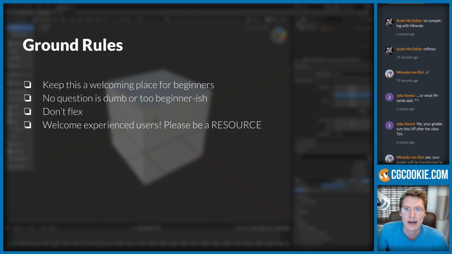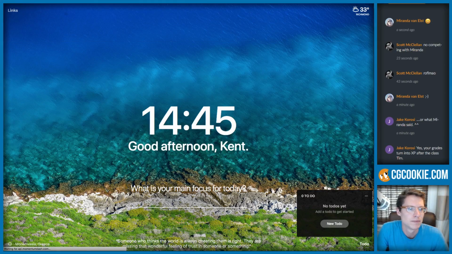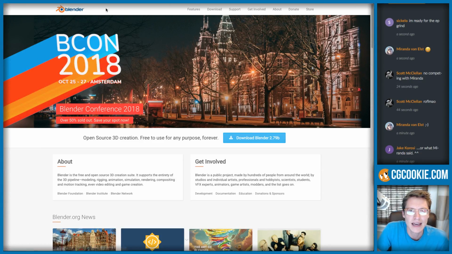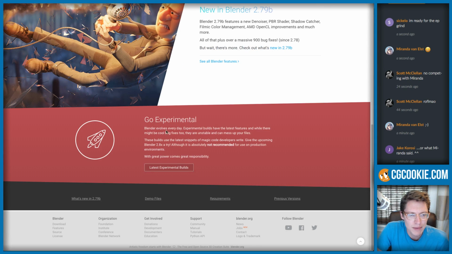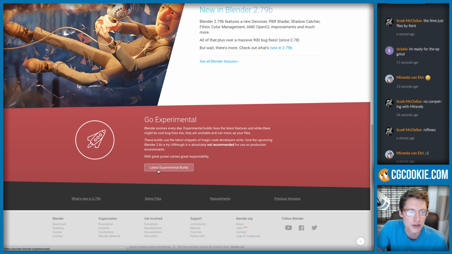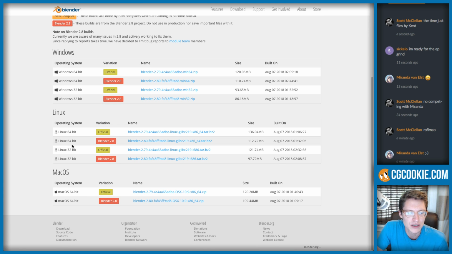Let's start there. I'm going to go to Google and type blender.org. And I'm going to go to download. At the very bottom, there's this Go Experimental section. And this is where you can download experimental builds, including 2.8, as it says in the description. Let's click on that. And this is where you can find Blender 2.8. Here's the tag of the variation for your operating system, Windows, Linux, or Mac OS X. Now, I have Mac OS X, so I would go down here and download this file.